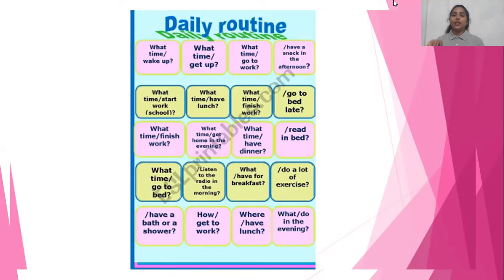And before going to bed, what do you do? Some people have a habit of reading books, right? Or listening to music, or at what time you have dinner, at what time you have snack, and at what time you will be finishing your work, and at what time you're going to listen to radio or your favorite music. Okay, and what is the dish or the item you had in the morning for your breakfast, and in the evening, what kind of exercises you do.